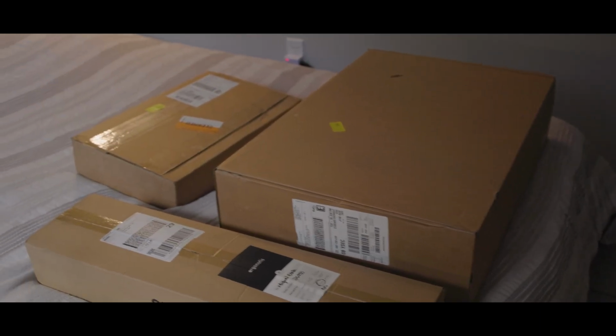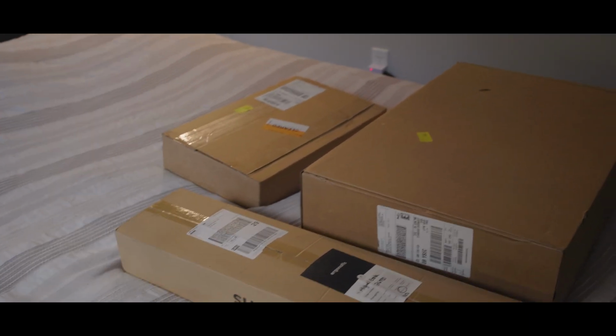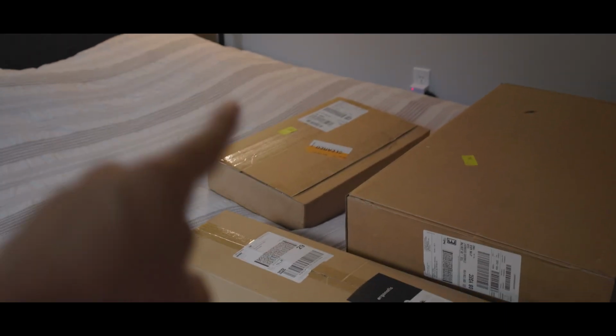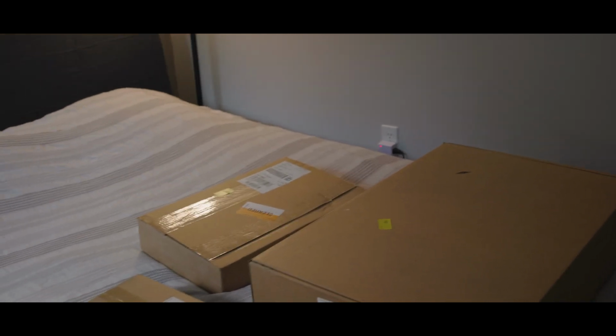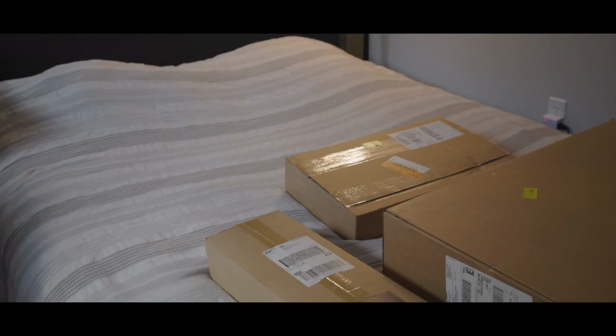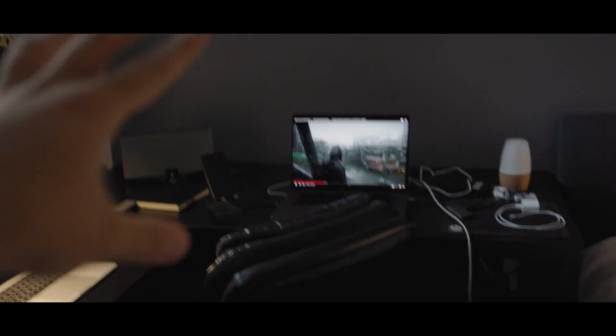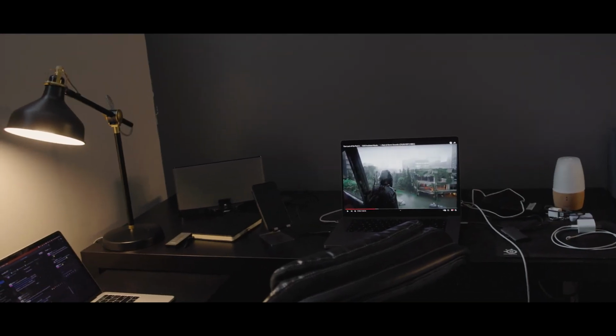Alright, so we finally received everything. We have the monitor, the monitor arm, and the keyboard and mouse. So we received basically the base for the whole setup that I want to create. Now we can install everything over here and make it look clean, make it look super tidy. So yeah, let's go.